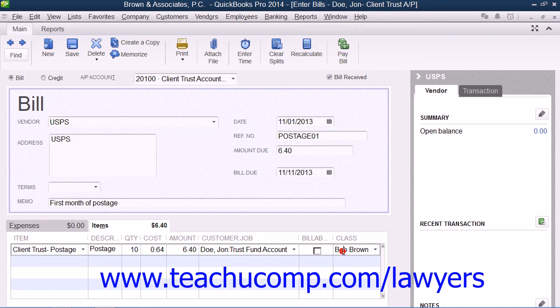Then use the Class drop-down for each item to select the partner responsible for that client or case matter. You can then click the Save and Close button to finish entering the bill.